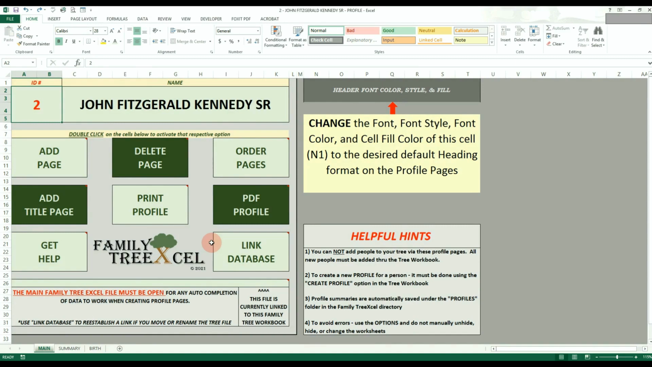You should not do any of the following: rename the main worksheet, insert or delete rows or columns, manually hide or unhide any of the worksheets, or modify any of the option cells. To initiate any of the options, you will double-click on that respective cell.